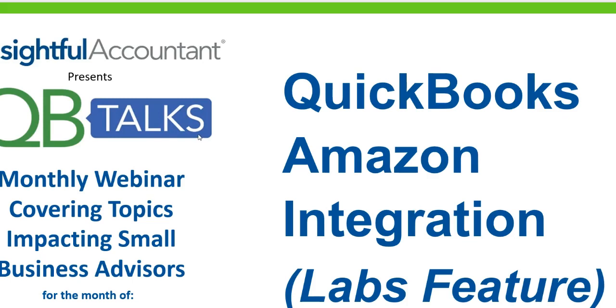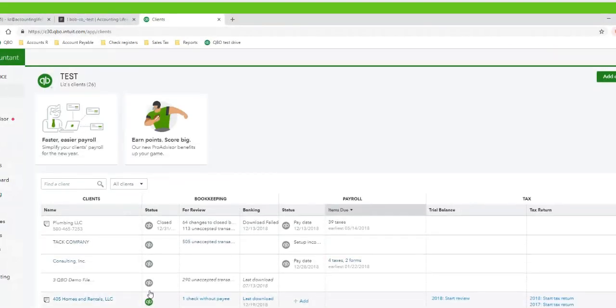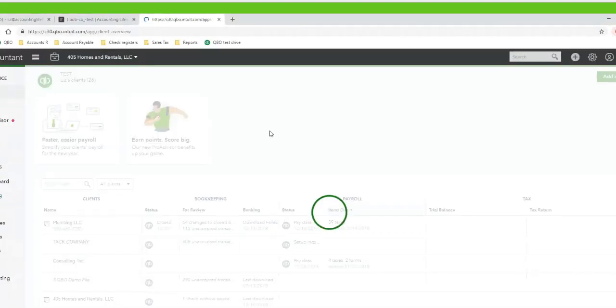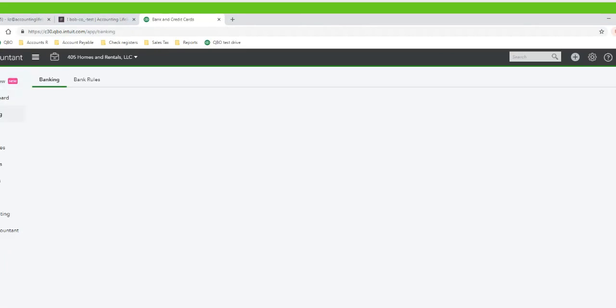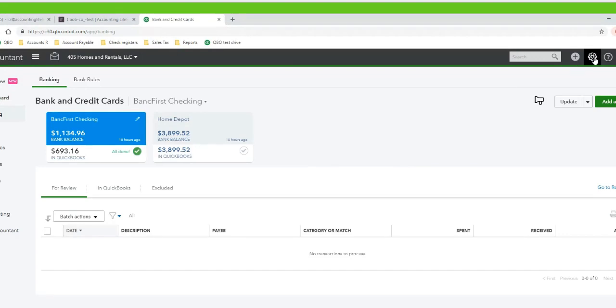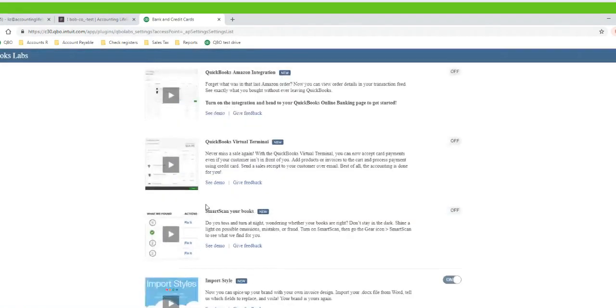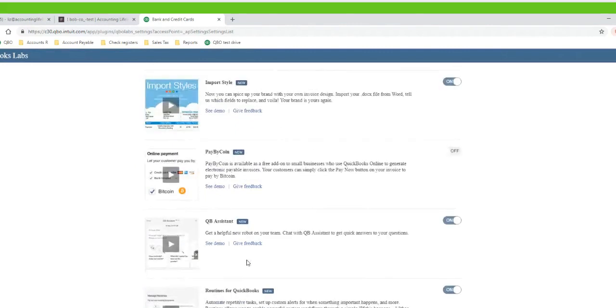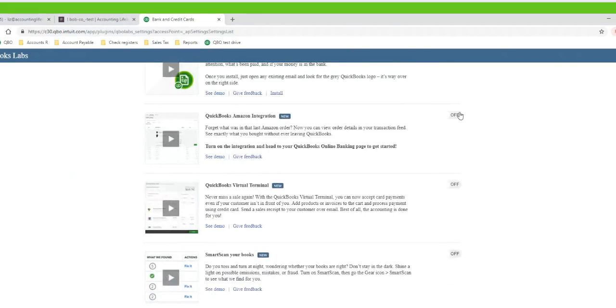So I'm going to go back into my QuickBooks and I'm going to share with you what that looks like once you've connected. I've got my little test account here that I'm going to pull up so I can share with you how this works. So you come over into banking. Actually, the first thing that you do is you turn it on in Labs. So let me stop and back up and show that you turn this new feature on by coming into Labs, and there it is, and turning it on.